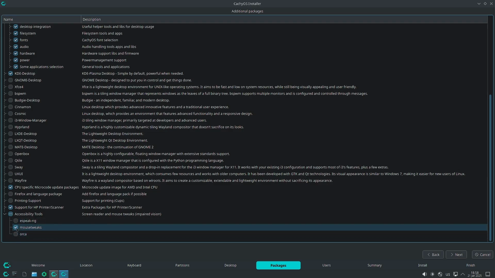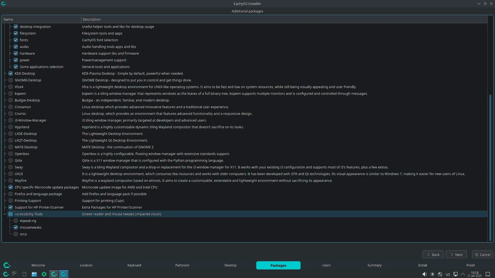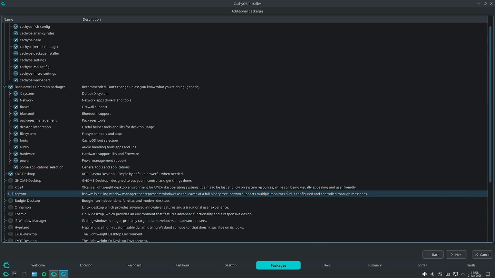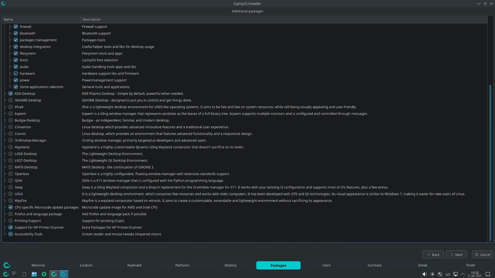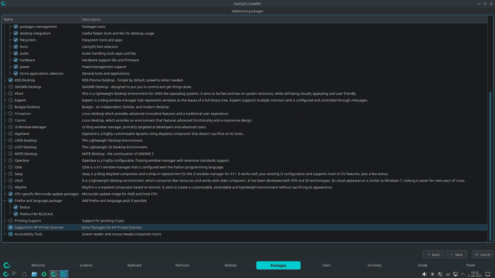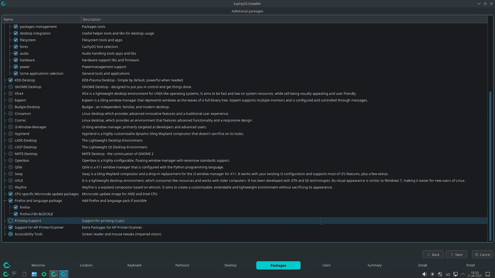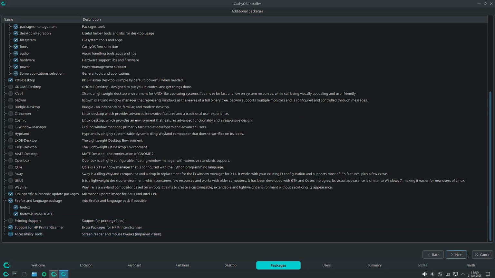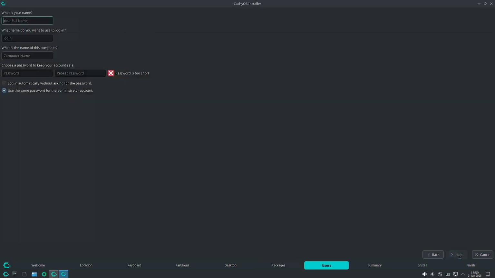Let us go with mouse tweaks. Let us see what is there in the mouse tweaks. So now I think we can go and install the KDE desktop with some accessibility tools like mouse tweaks and the HP printer support. Then there is Firefox also. You can select Firefox if you want. I have selected Firefox and the Firefox locale. That's it. Printer support cups is not needed. I will go with HP, I have an HP printer.